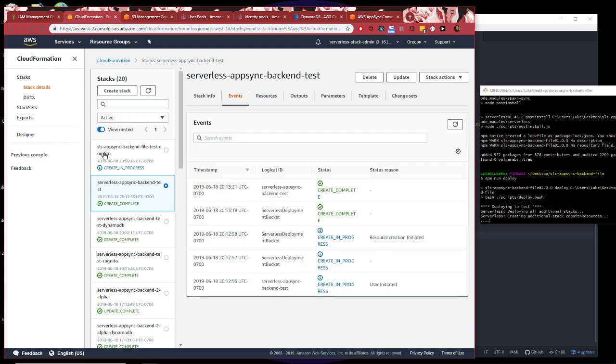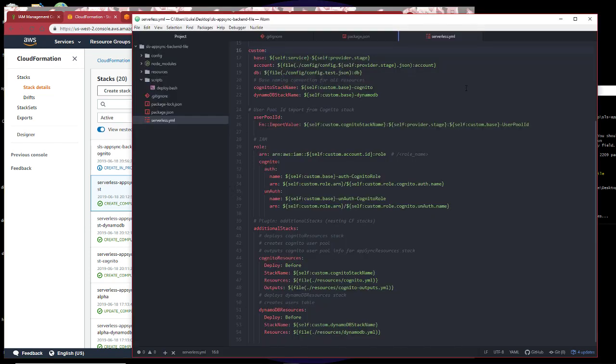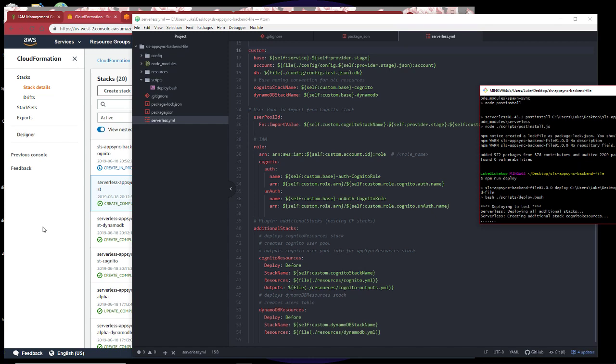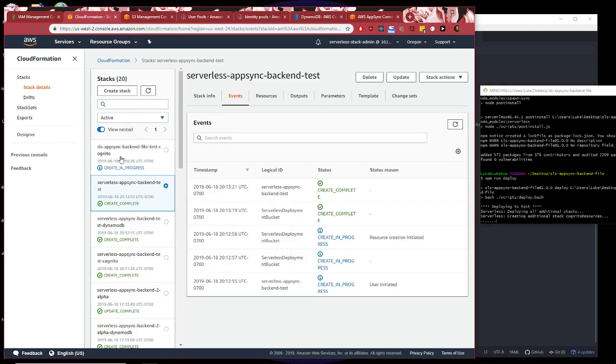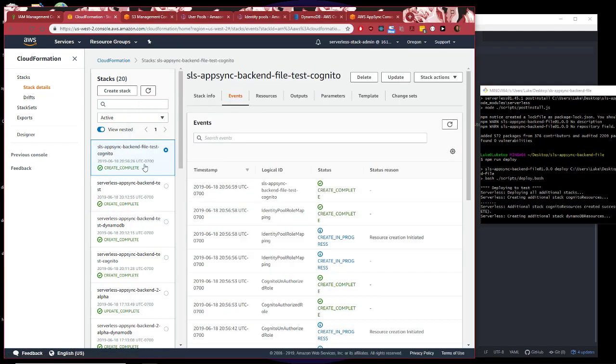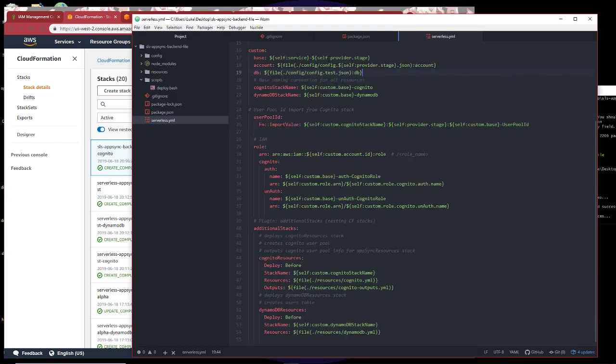It's just a lot of added syntax and utility that makes it easier to work with in some instances. I find that this text becomes pretty helpful as you move along, and they tend to be shorter code lists than you find on the general CloudFormation ones. So here you can already see that we are creating our AppSync backend file test Cognito, which is our first additional stack, just like we asked it to deploy before.